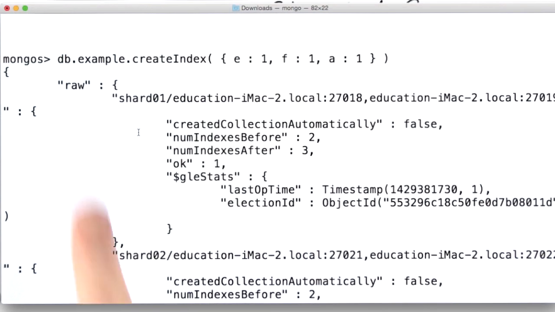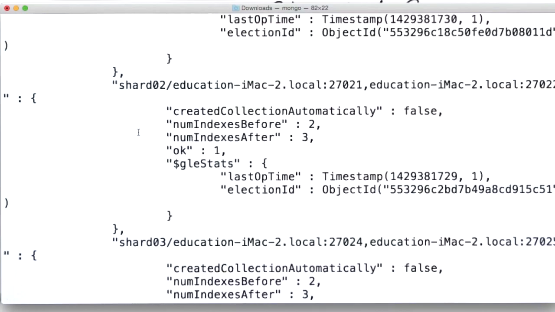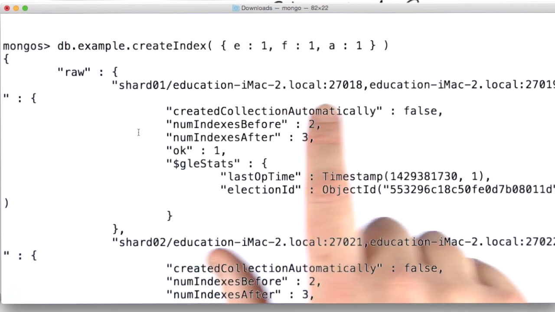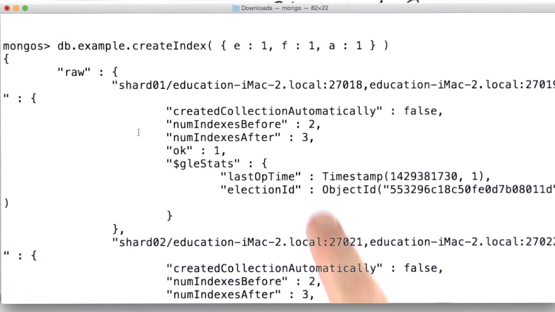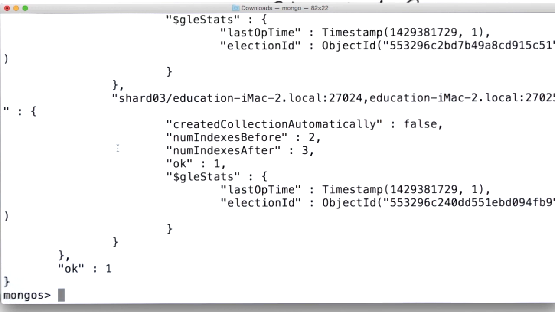Okay, what happened was that the indexes got created on each shard. Shard01, shard02, shard03. And if I actually look at what happened, the primary and the secondary each built the index. The arbiter didn't need to build the index because it's an arbiter. It doesn't contain any data. And I can see how many indexes each of them has before and after. Great, so all of them now have the index. This will make queries that hit any of these shards much faster as normal.